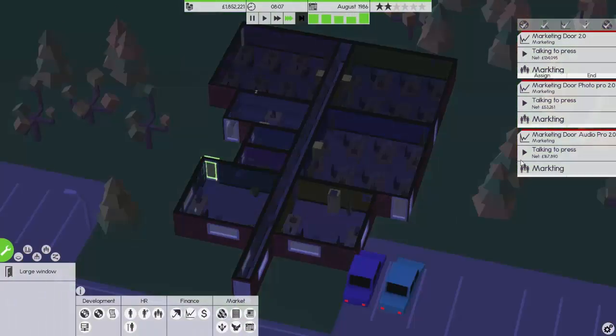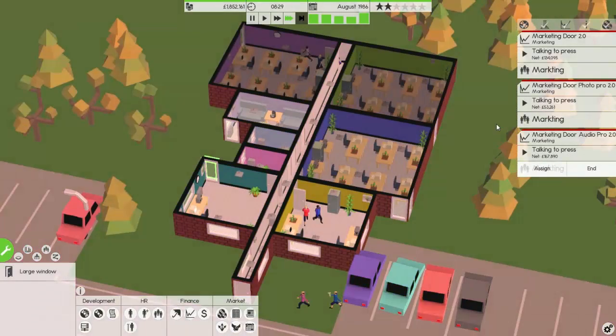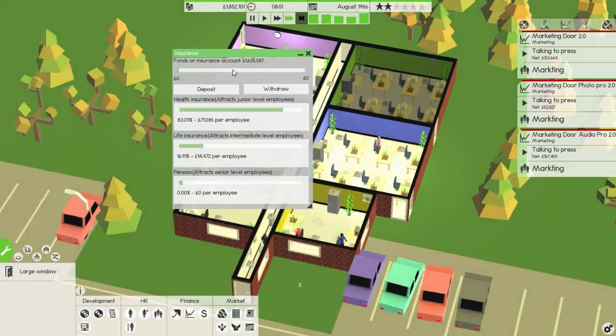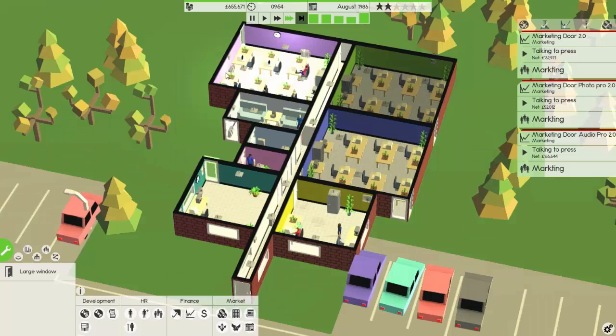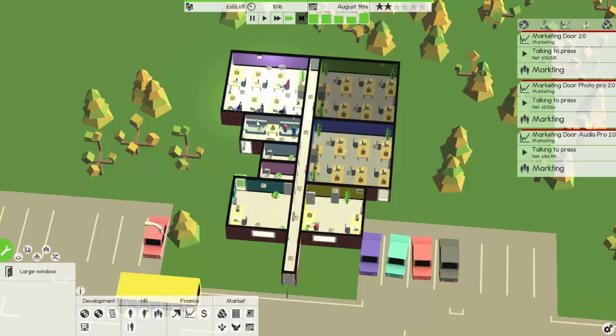Alright, how are we doing? Next day. Whoa! 167,000. That's cool. Alright, we're going to deposit another million into here. Let's deposit. Yeah, that'll do. Cool, so we've got almost 3 million in there. That's going to start attracting better quality employees. I don't think I want to expand just yet.